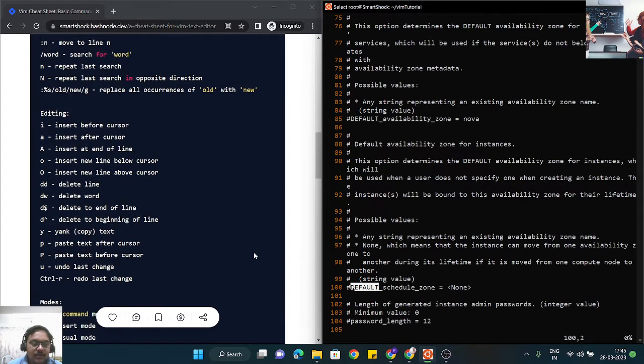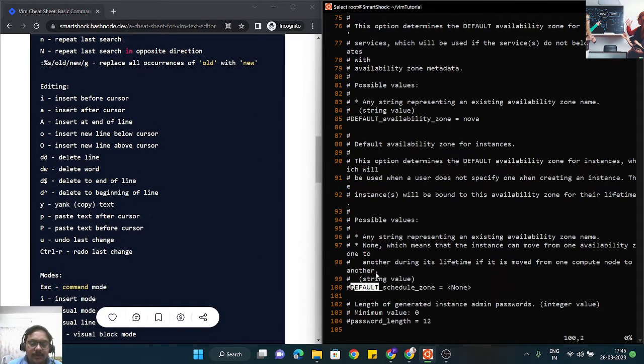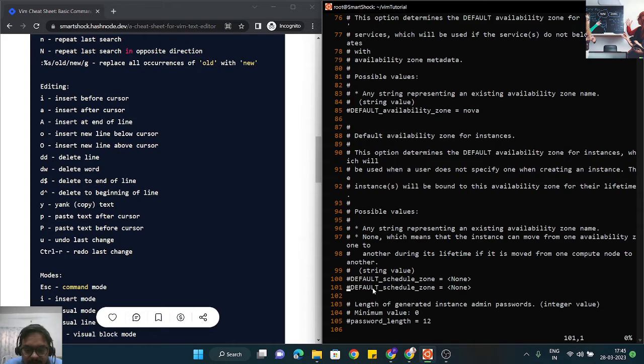So let's move ahead and see how we can do copy and paste. Let's say I want to copy some particular line, let's say this 100th line. So I'll press yy, which will do copying for me. And then if I want to paste that particular line below my cursor, I will just type small p. So you can see that on the 101st line it got pasted.